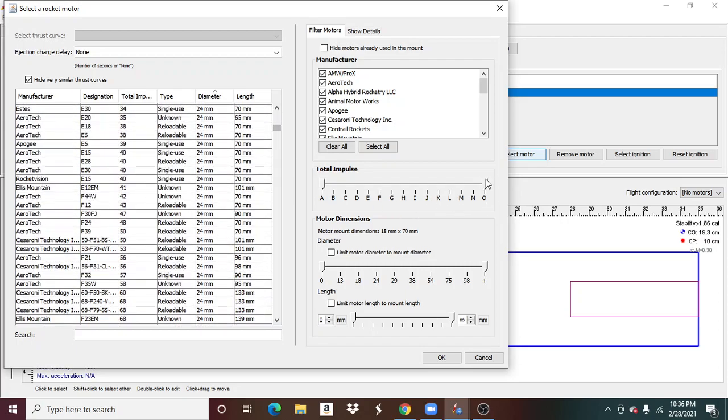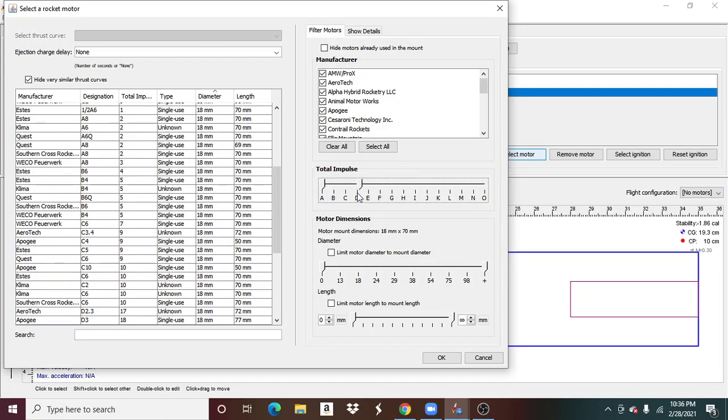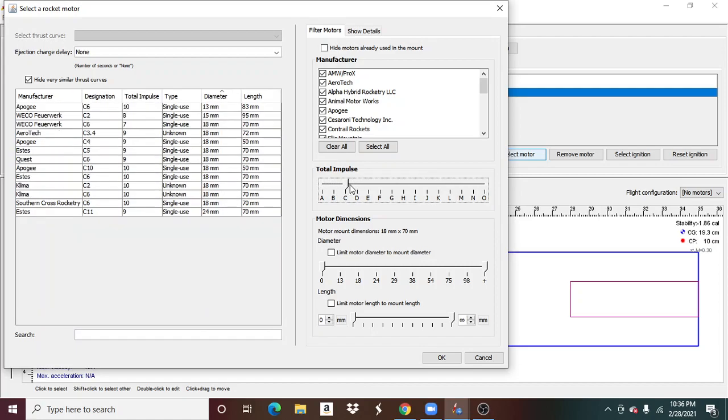I don't want a really powerful motor. I just want a simple C engine rocket. Why not? So apogee. Let's see. I want a C7. There's no C7s here. No, yeah, there's no C7. How about, okay, yeah, there's a bunch of C6 though.